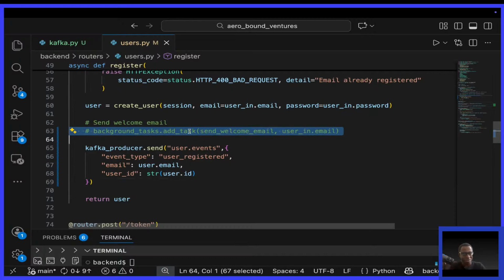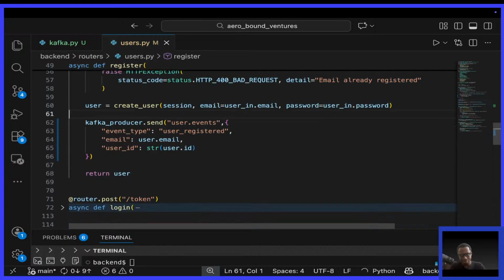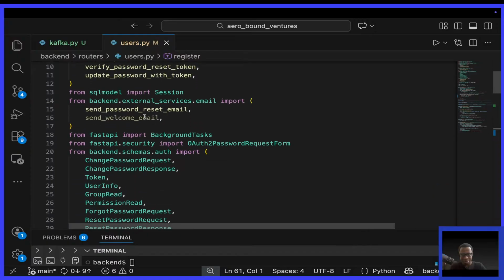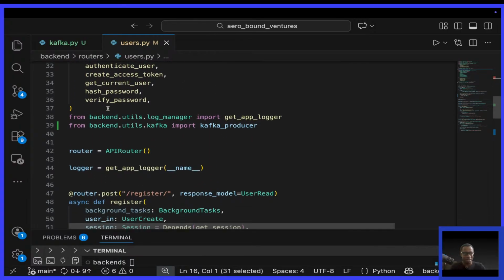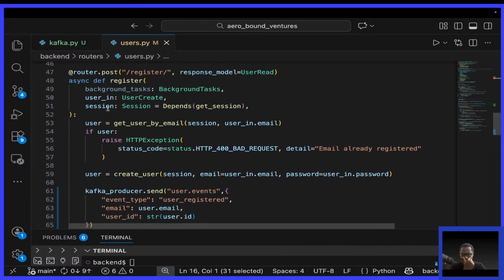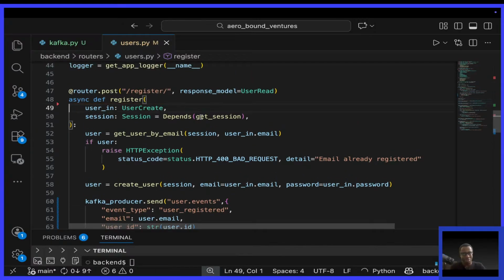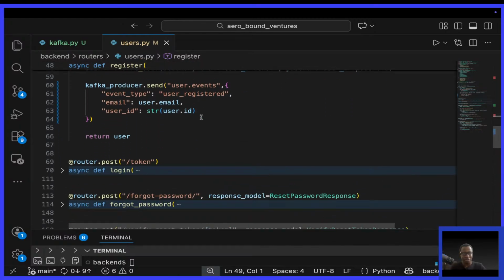So we're not going to send the email anymore. So I'm going to remove this. Remove this. If I go up, send welcome email, can now remove it. We don't need it anymore. In fact, even send password reset email, we don't need it also. Then even now background tasks, I don't think we need it. So the refactoring is starting to take shape. Yeah. So this is how you can use Kafka.